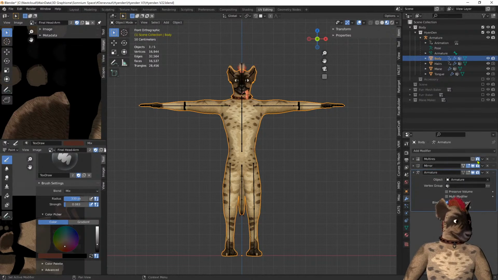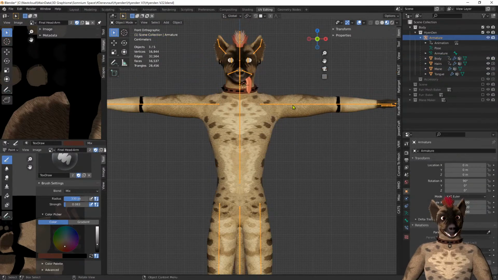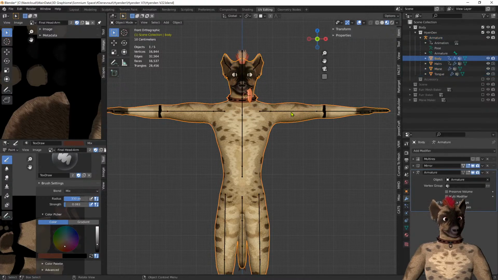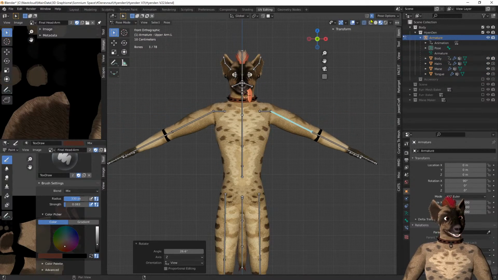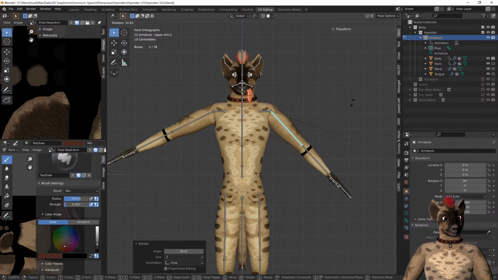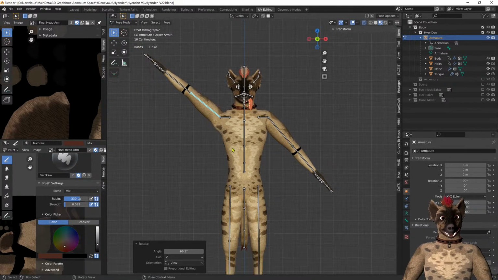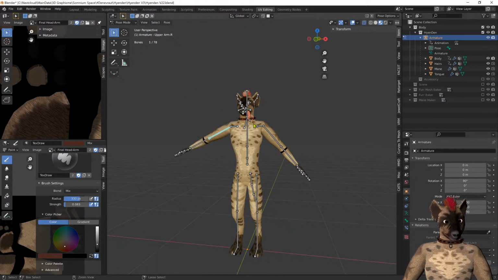Mirror. It will understand that my bones, for example, my right bones are attached to the right of the body, and my left bone is attached to the left. Even if it's a mirror, this modifier is amazing. So the weight paint is just perfect this way, between right and left.